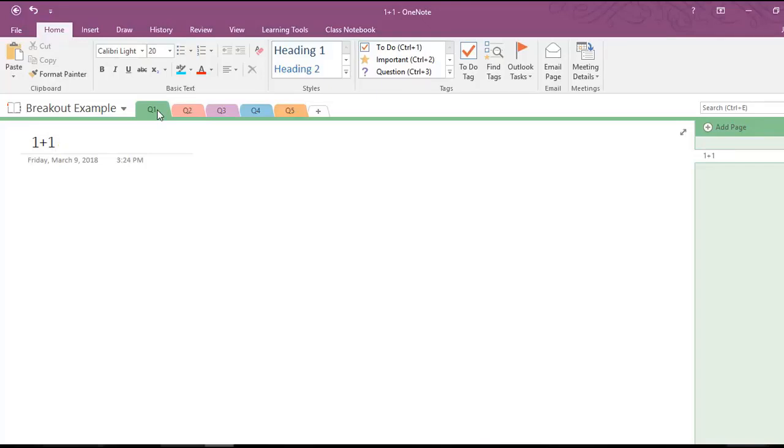The answer is 2. So then I'm going to come over here on question 2, and I'm going to go ahead and just do 2 plus 2. I'm going to just put my questions in first, so it's a little easier. 3 plus 3, question 4, 4 plus 4, question 5, 5 plus 5. Okay, I'm going to come back to question 1. So that one I'm going to leave open.